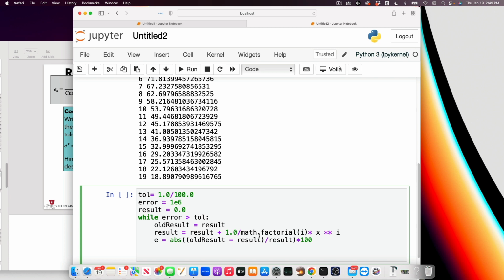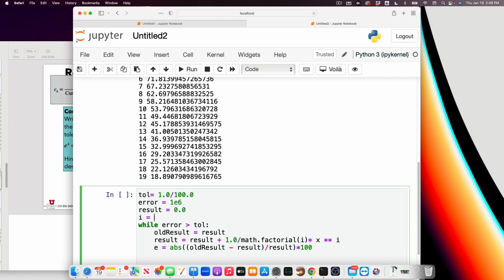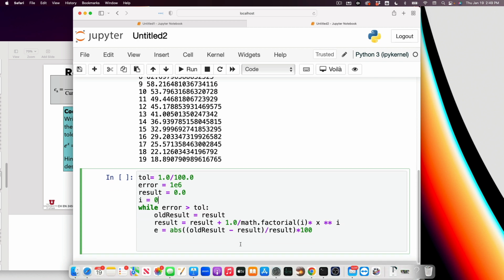The solution is simple. You create your own counter. You initialize I equals 0 over here, and you enter the loop. Think of it this way. Python enters this loop, looks at error. My initial value of error is 1 million. It's definitely greater than 1%. So it's going to go inside the while loop. It goes here, creates a new variable called old result, copies the value of result, and then updates result. I is equal 0 over here.